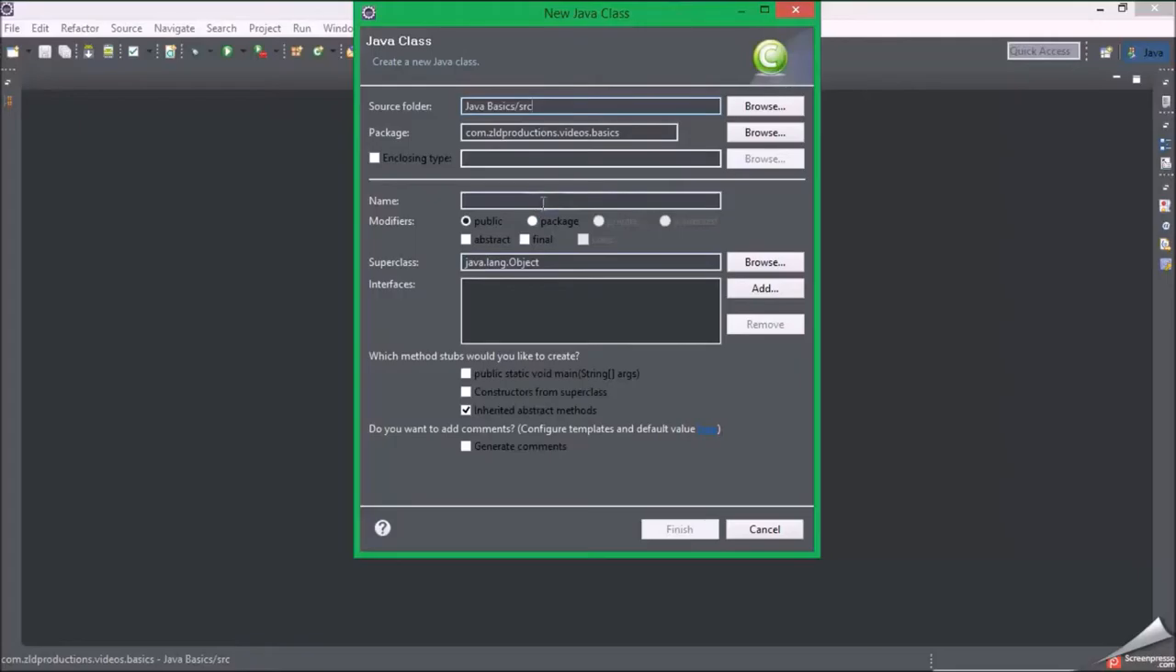But I can do anything I want to name the class. Let's just name it main. You want to start with an uppercase letter, otherwise it'll pop up this. It's discouraged. So yeah. And you can click this and it'll auto-generate it, but I'm not going to do that. I'm going to show you how to type it.